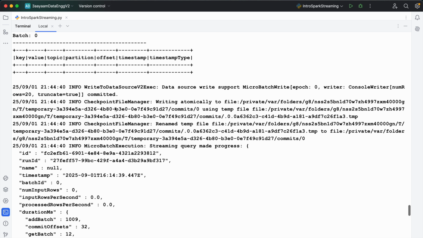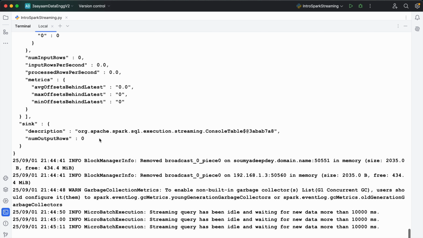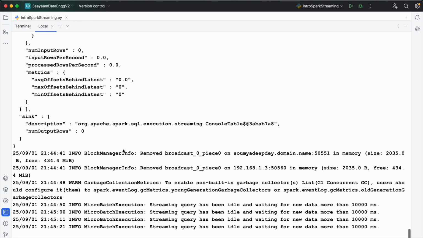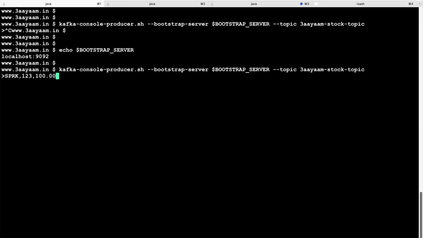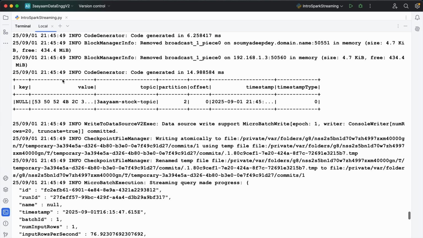We have not put any record in the topic. So let's use the producer console, and till the time we send some data in the topic, it will keep on waiting because you have not mentioned any trigger time. So let's execute this without the trigger time and put some data there. This is the data that I'm sending: sprk123 may be the ticker ID and then the value. Now if I press enter, the Spark code should run and I should be able to see some value here.